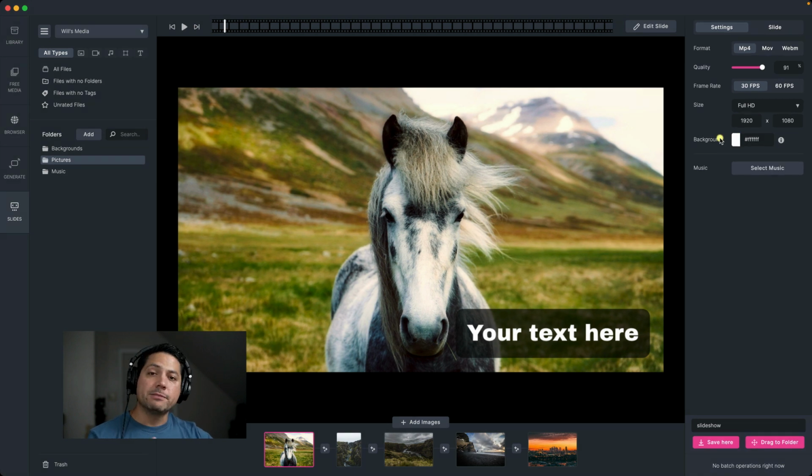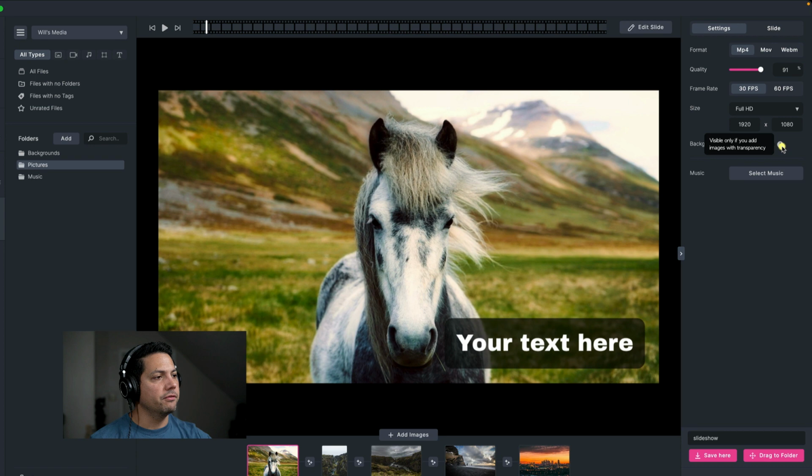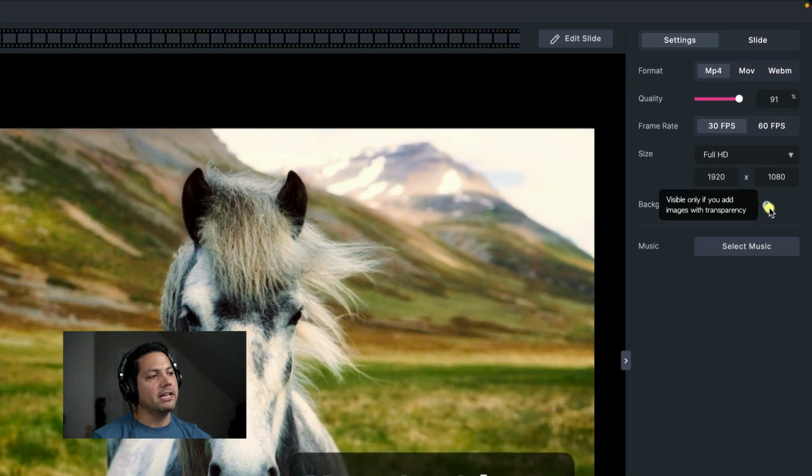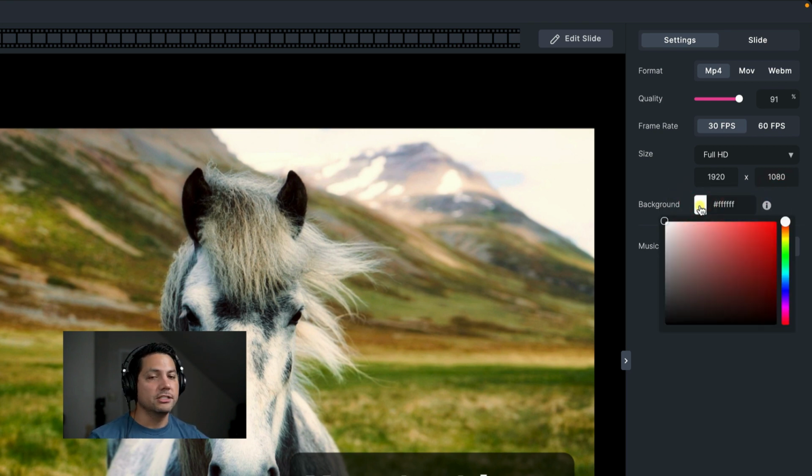If I had a transparent background, I could adjust the background, right? There's a little info button here, and if you hover over it, it'll tell you it's visible only if you add images with transparency. So if I have an image that I've cut out and I didn't have a background for it, I could put a background in there by clicking on the color box and choosing a color. So super cool option that it's there.